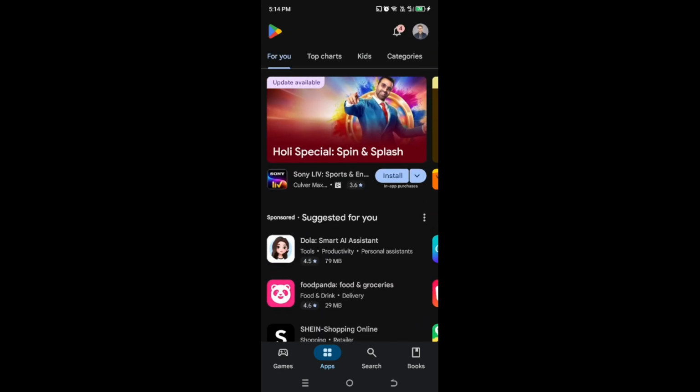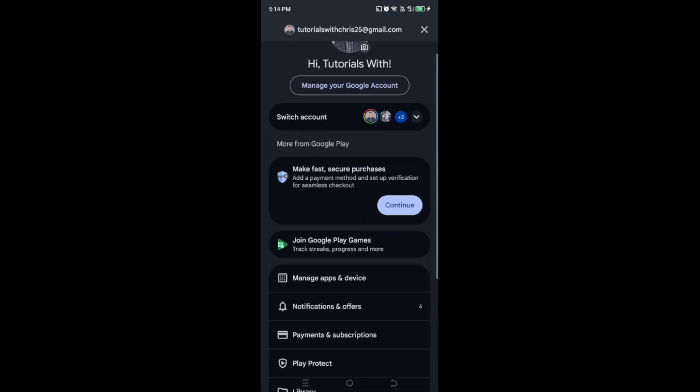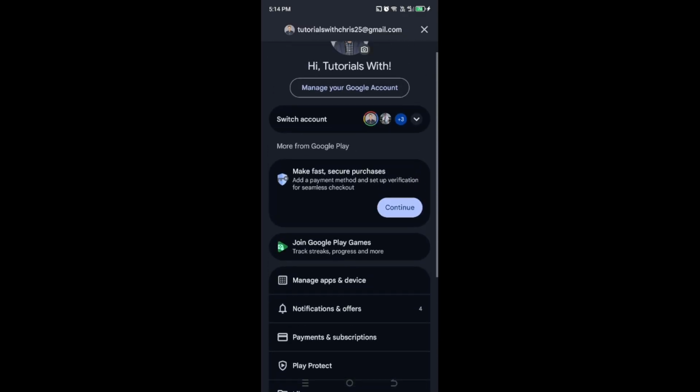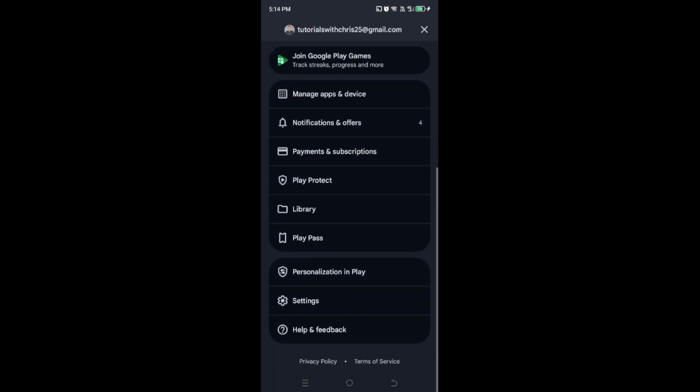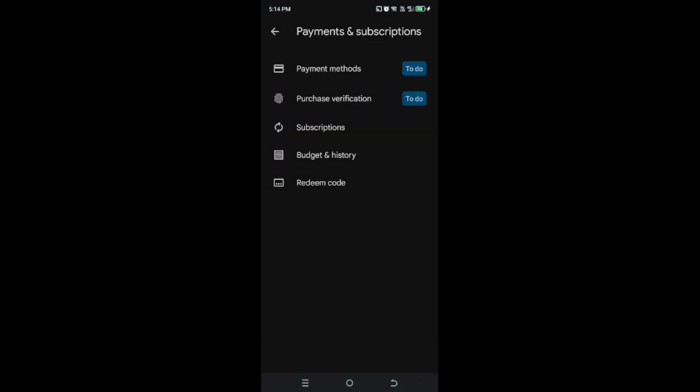Once the Play Store is open, look to the top right corner of your screen and tap on your profile icon. This might be your initial, a photo, or a simple avatar. Tapping that will open a small menu. From this menu, choose the option labeled Payments and Subscriptions. This is where Google keeps everything related to your purchases, payment methods, and active subscriptions.